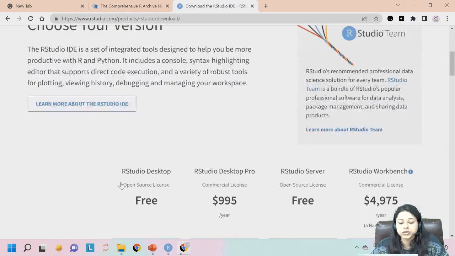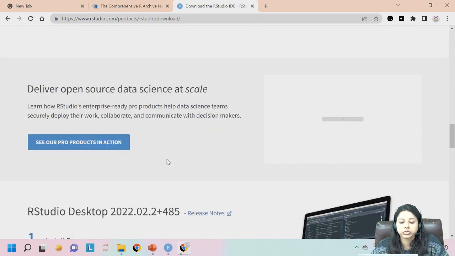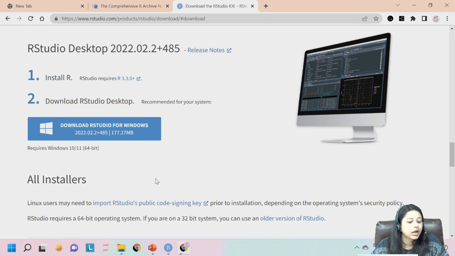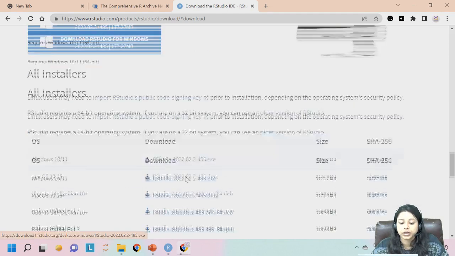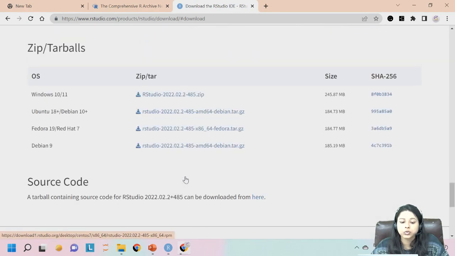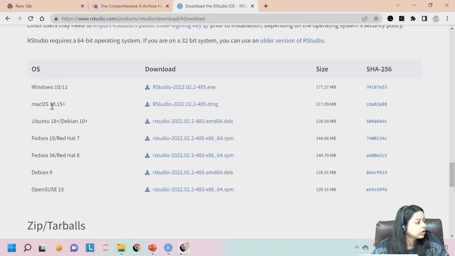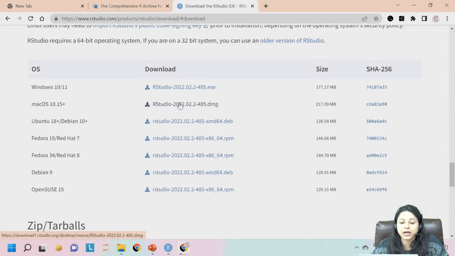Choose the version which you want to install. I want to install the free version. So I'll click on download. Again, download for Windows. Those who want to download it for Mac, you all can just move down, and here we have Mac OS.